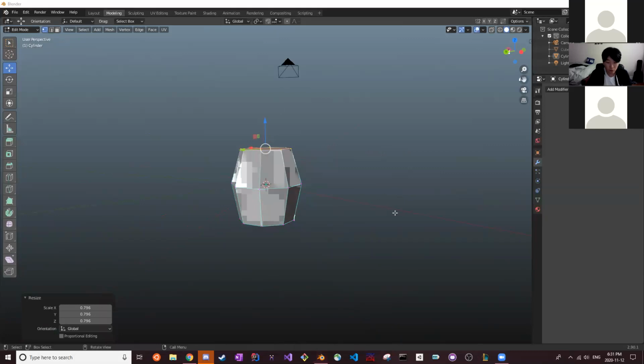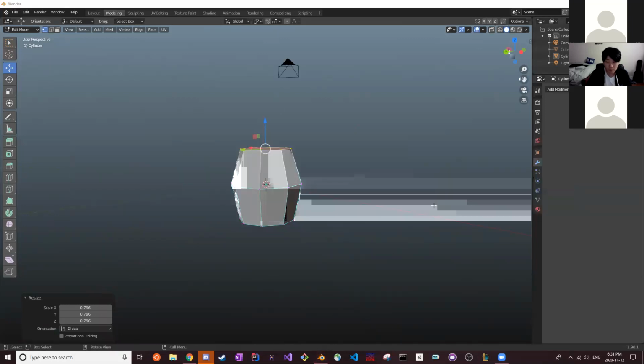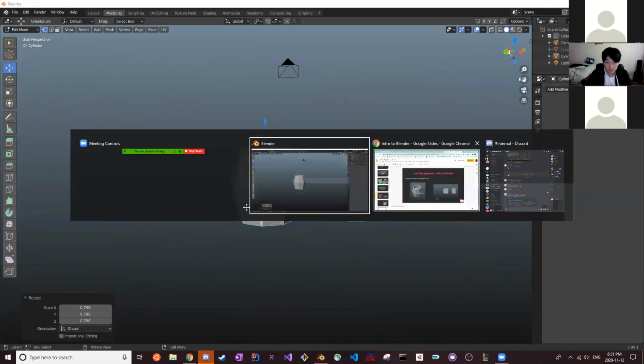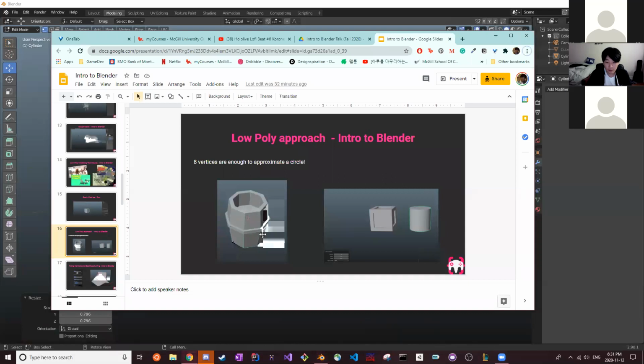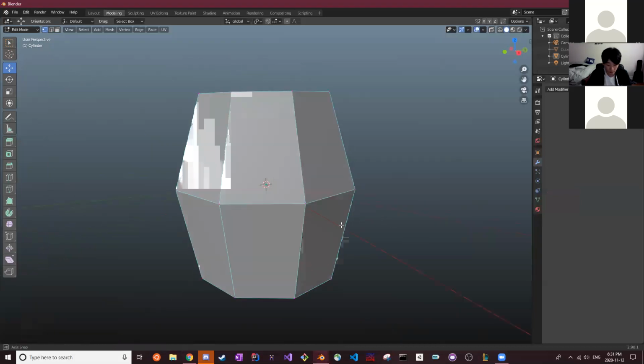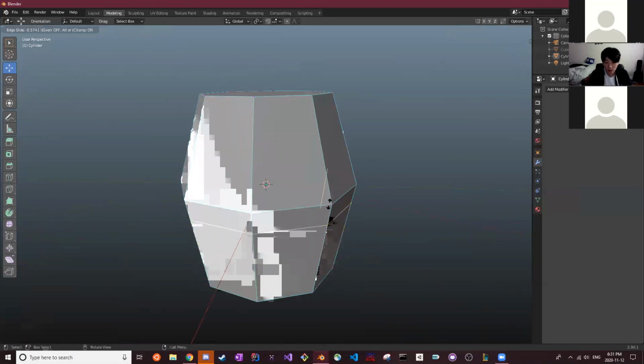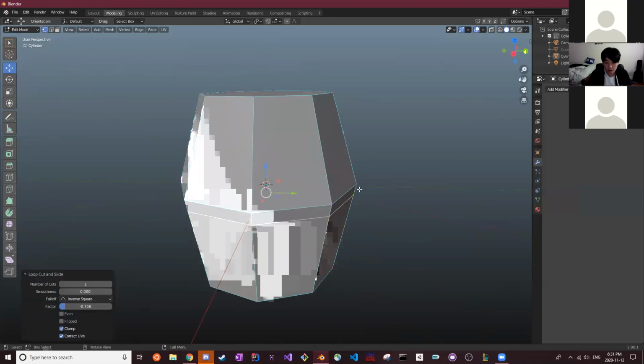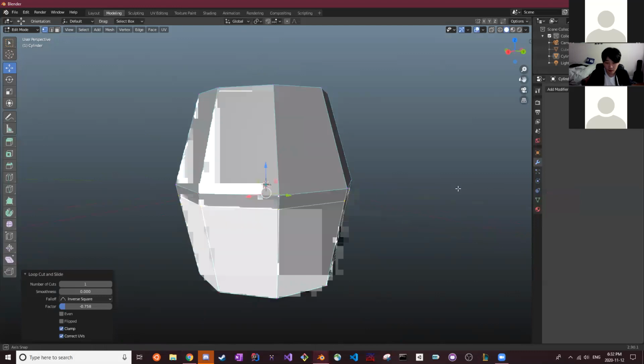Now, what are we missing for the barrel? We are missing the top here, right? Because we want to have it empty, and also the little metal thing that you'll see probably in a Pirates movie. So the way that we can do this is we can loop cut again, Control R, and add it towards here. So as you can see.